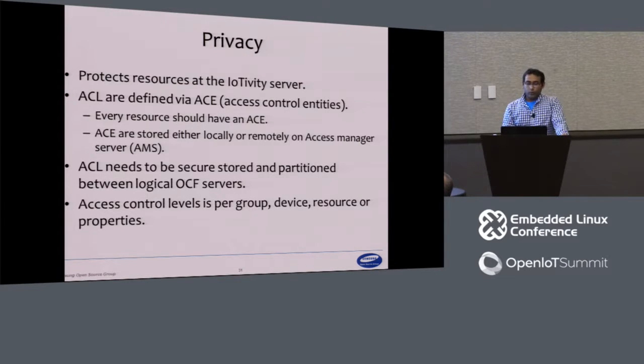So it protects all the resources at the IoTivity server. Each resource has an access control entry which defines who has access, which device has access based on the UID, and what permissions they have.